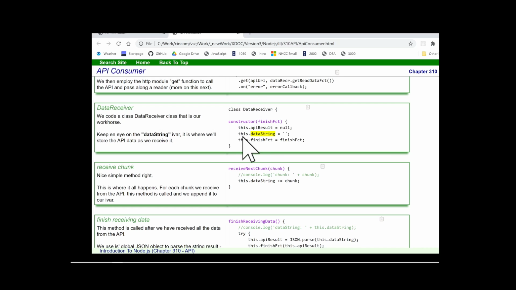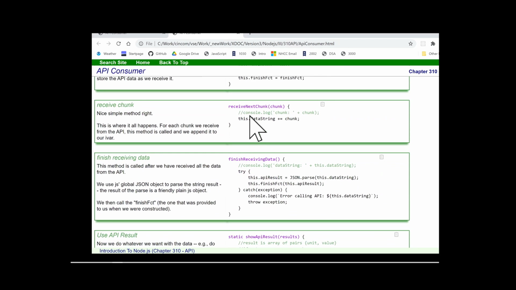And you can look at the code in detail for that. But the important thing is that as it receives data, it puts it into this data string. That's where the data is coming in. It reads one chunk at a time because this data can be big. Our first example is not big, but it can be very big, right? So it reads a chunk at a time.